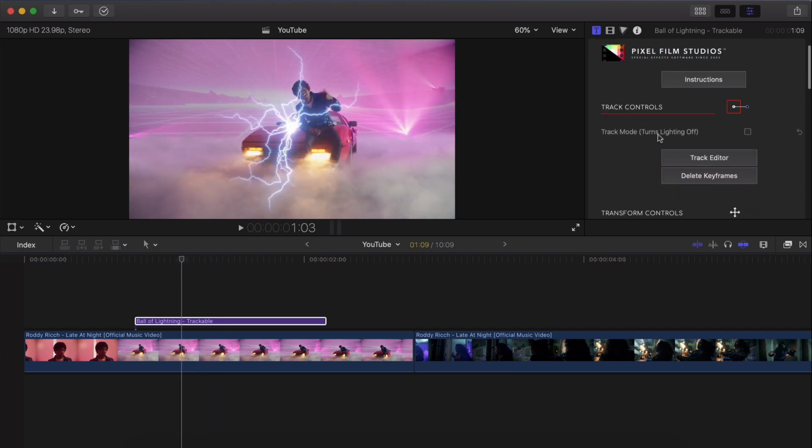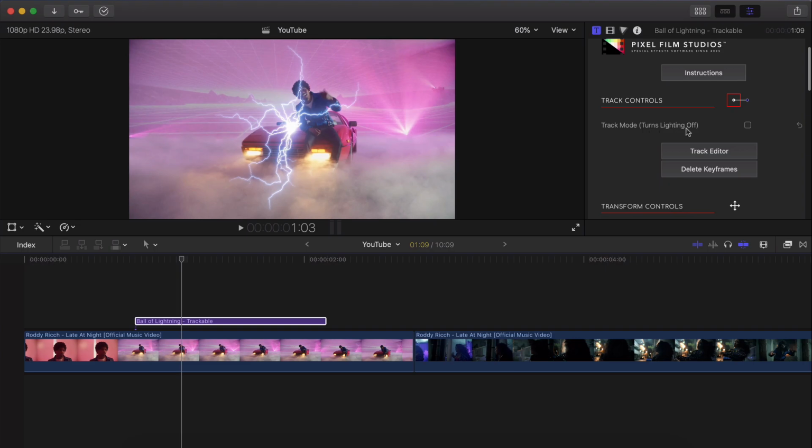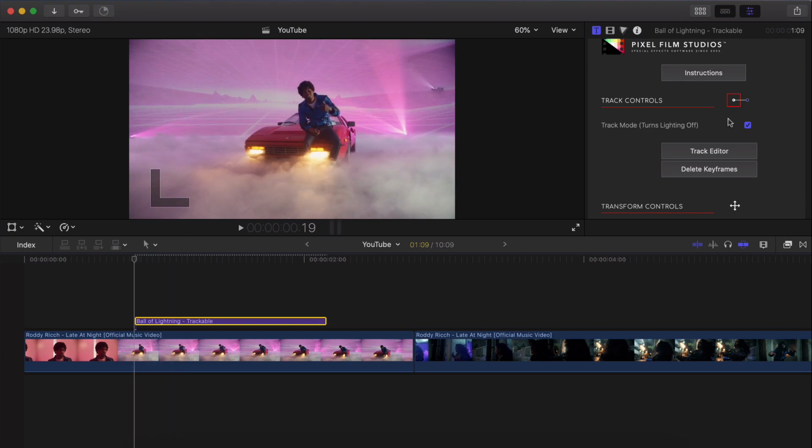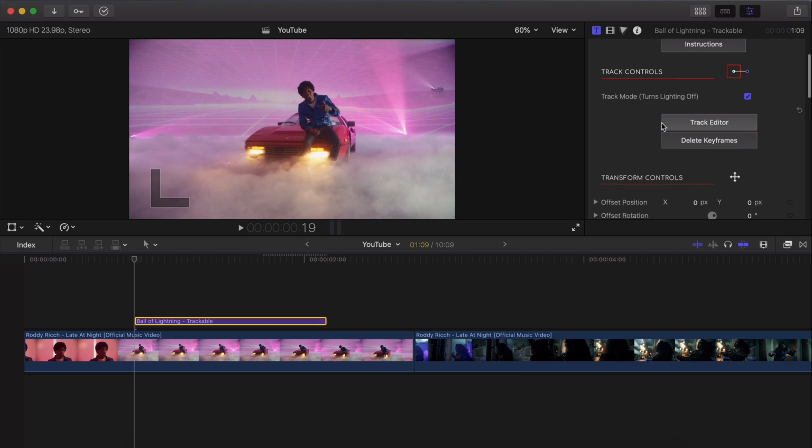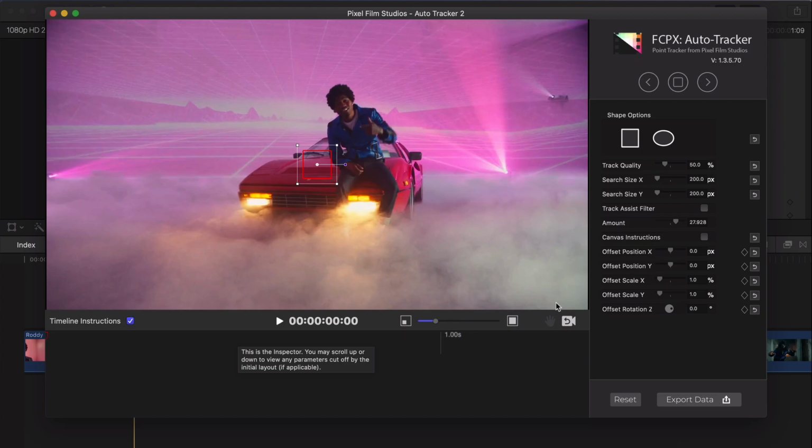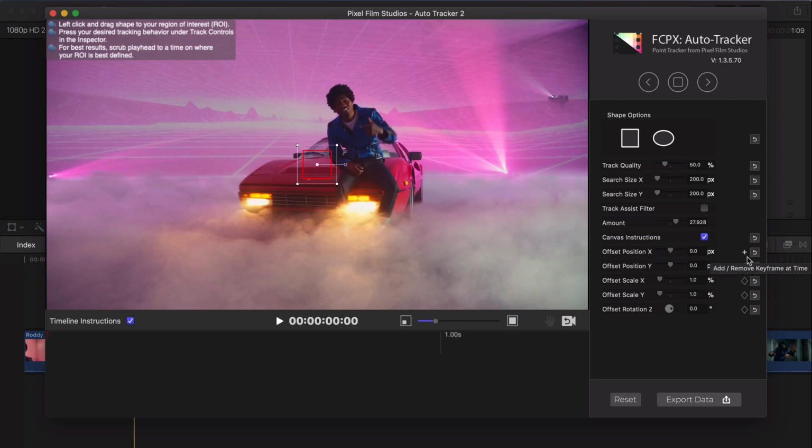So if we go under the track mode, this will turn the lighting off, and this is very important that you have this checked when you're actually tracking your video. If you don't have this checked, it's just going to get in the way and it can mess up the tracking. So just make sure that this is enabled. And then you're going to click on Track Editor, and this will bring up a new window. It should show you the canvas instructions like this, just showing you what to do and what to use. So I'm going to have this unchecked so it gets out of the way.